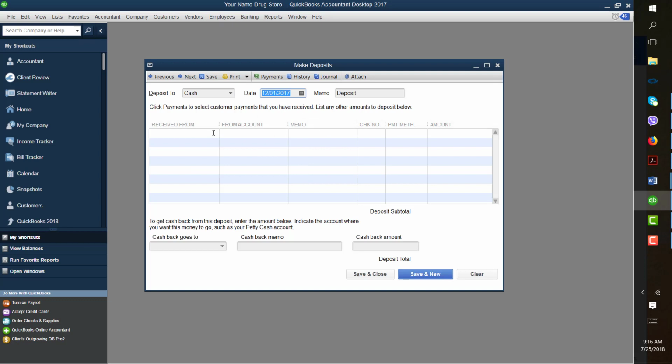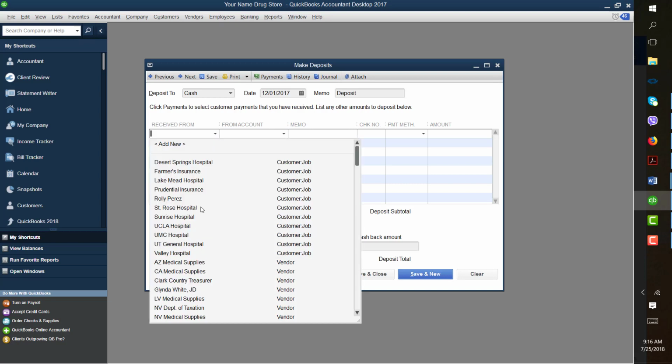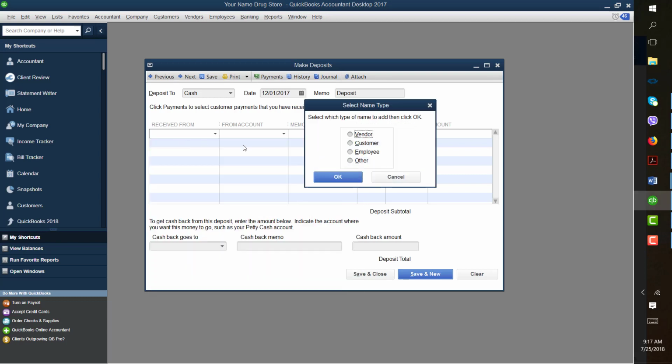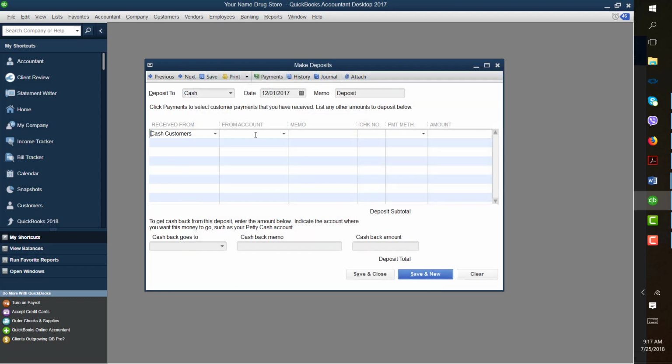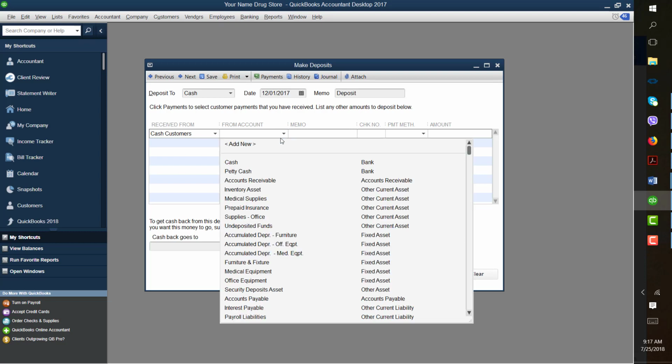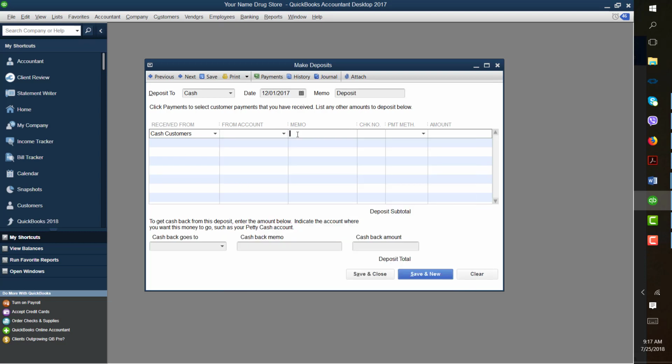December 1st, you rendered services and received a check from cash customers, and that is for $538.75. So the first column is Received From. This is going to be your customer. Since you don't have cash customers, you want to establish that and say cash customers. It's just like customers over the counter coming into your drugstore and buying over the counter medications. Or for this one, this is for services that were rendered.